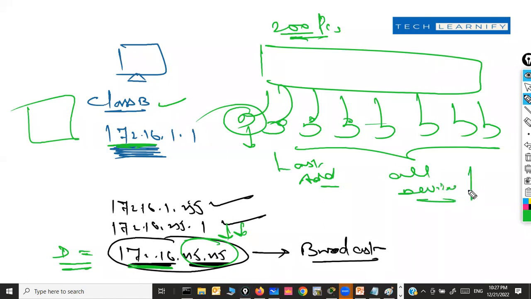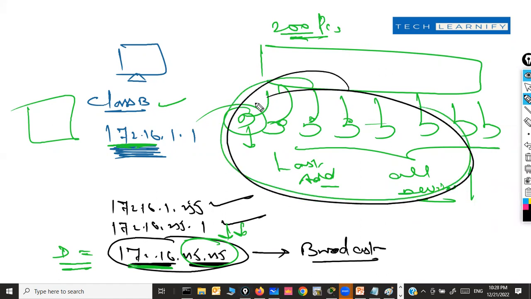So the question is good. As we understand, classes A, B, C are for unicast, D for multicast, E is not for us, it's for research purposes. So where is the address for broadcast? There is no reservation, there is no specific class. The last address of a network is used as the network broadcast address for that network, and this broadcast packet will stay within this network.